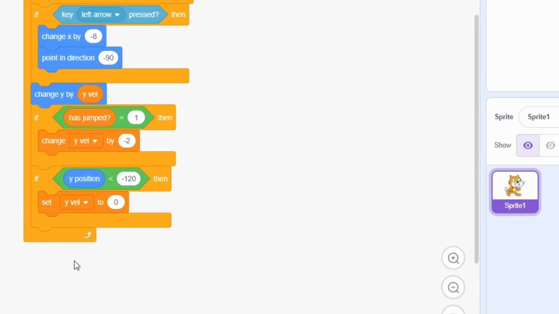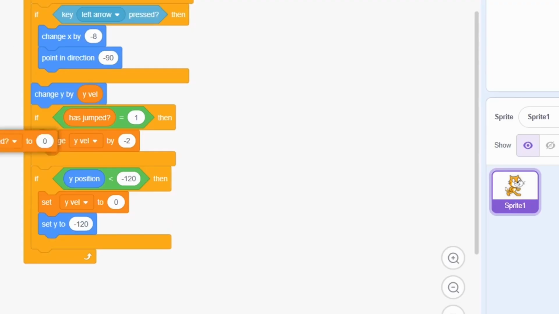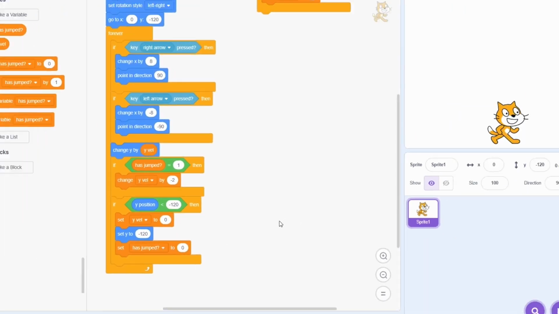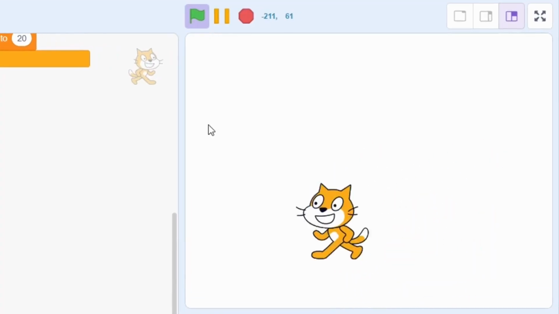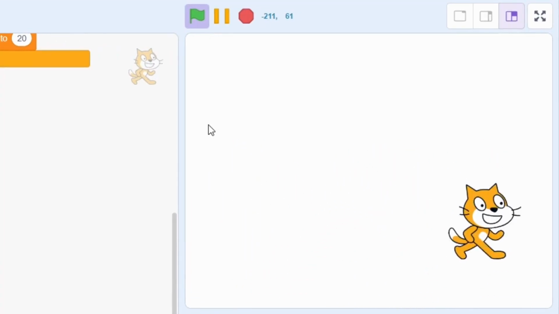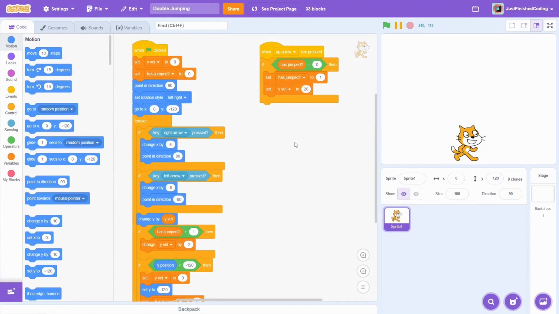Also, the sprite may be a little bit off below, so we need to bring it up to the ground once again. This won't be noticeable for the player, but it's very important to have this in. Lastly, we must allow the player to jump once again, so set the hasJumped variable back to 0. If you test the program, then you should have jumping. That's really cool, and this is how you can take your jumping script to the next level.